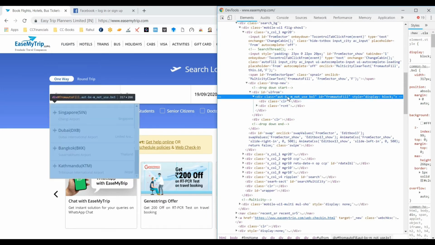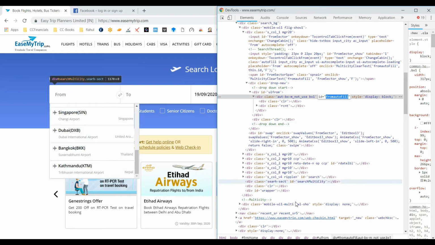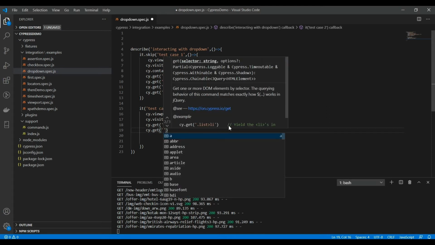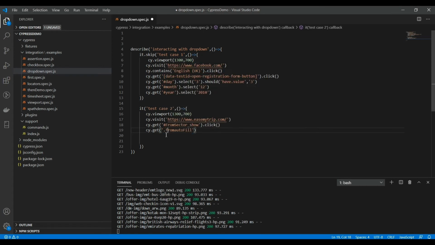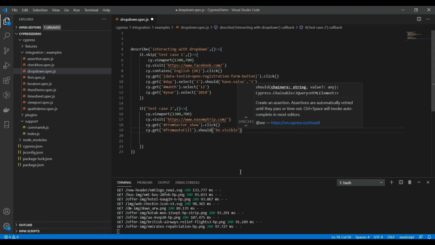Okay, so we can see this ID is available. This complete text drop down box is coming under this ID. So we can just assert here that cy.get this particular ID. We can give the locator ID. And we can assert that it should, and within this should we can pass the assertion value, that is it should be visible.